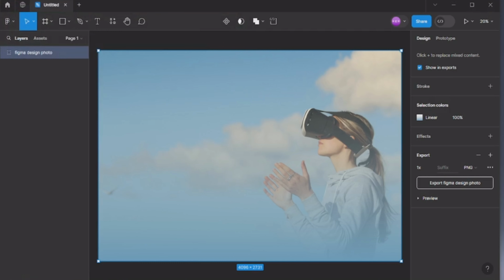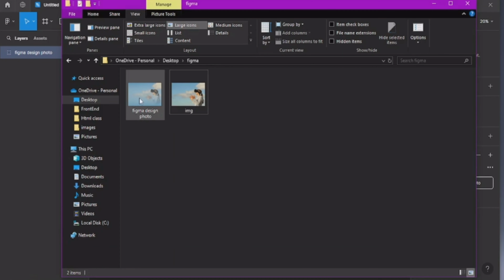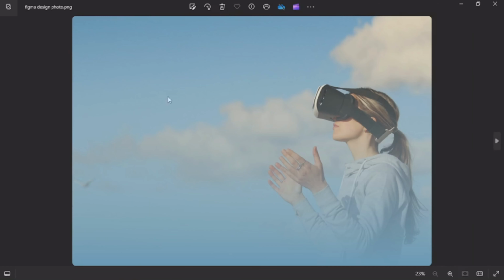It's done. Let's check and see if it's already there. See, the photo is there already. Open it and see. Yeah, so here is your photo. So that's the end.